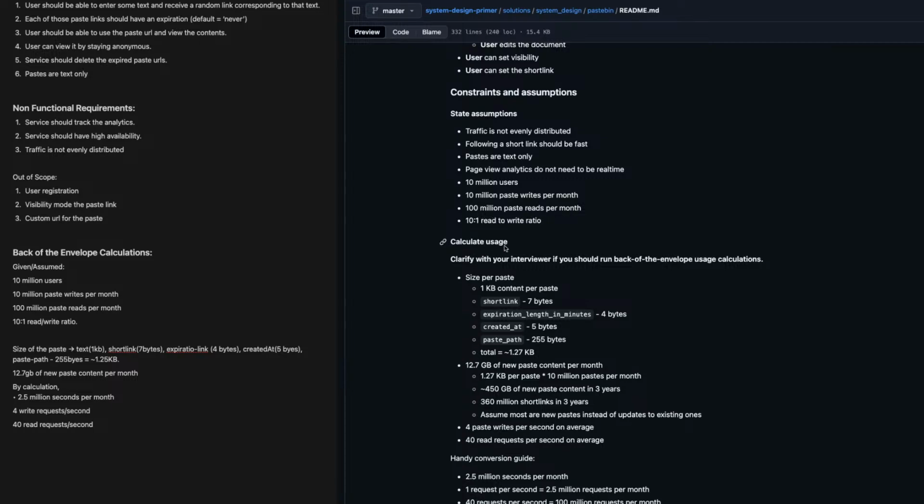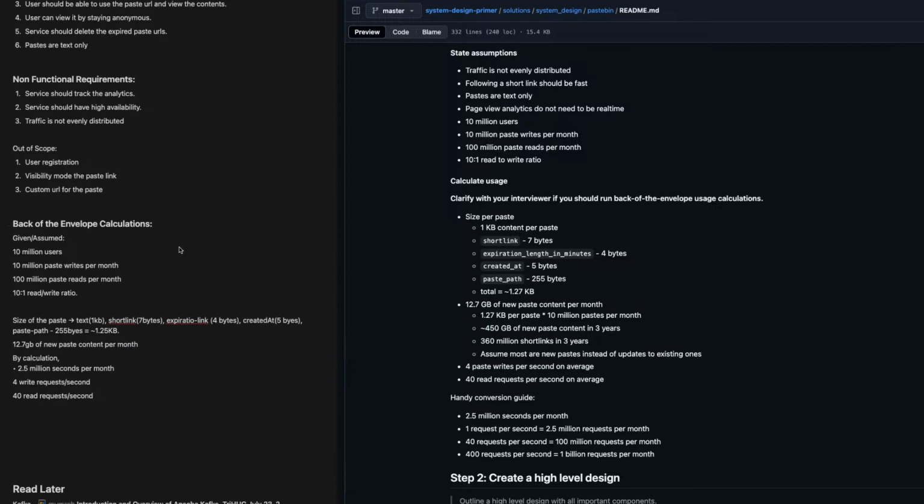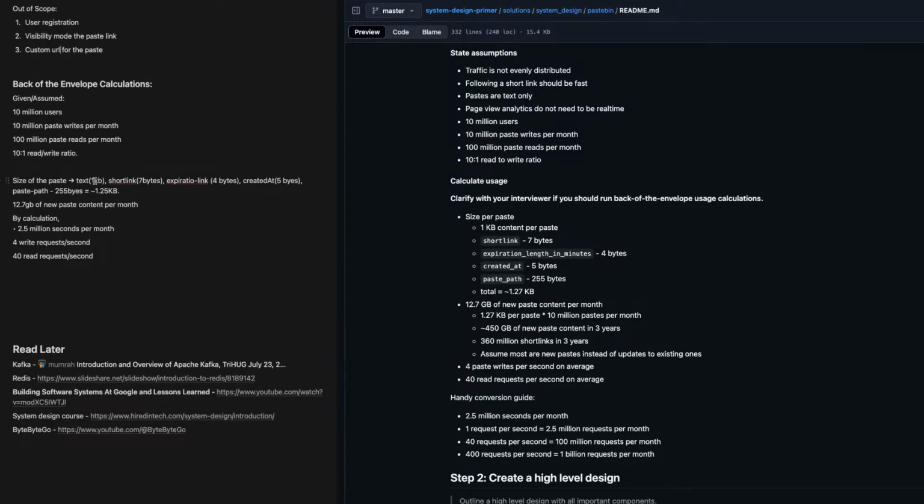Okay, and then calculate the usage. Here they have given a rough estimate for the size of the paste. The text will be 1 KB approximately, and then the short link can be 7 bytes. Expiration link could be somewhere like 4 or 5 bytes, and created at is 5 bytes, and the paste path should take 255 bytes. So including all these, it should be approximately 1.25 kilobytes.